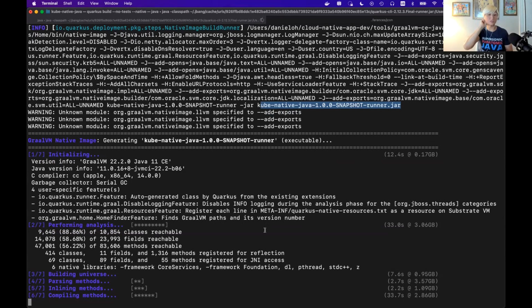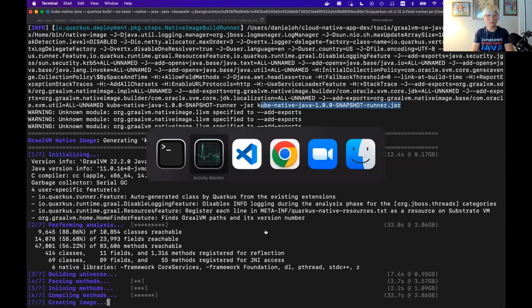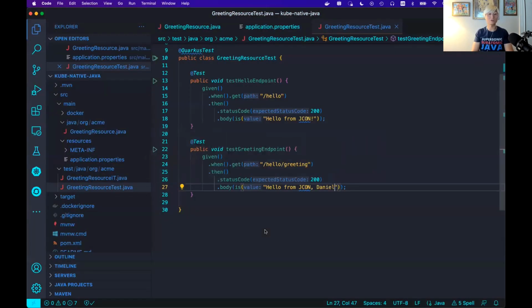So that's why it takes some time to build the executable file. And then, once we're done, we're going to run this kind of stuff.